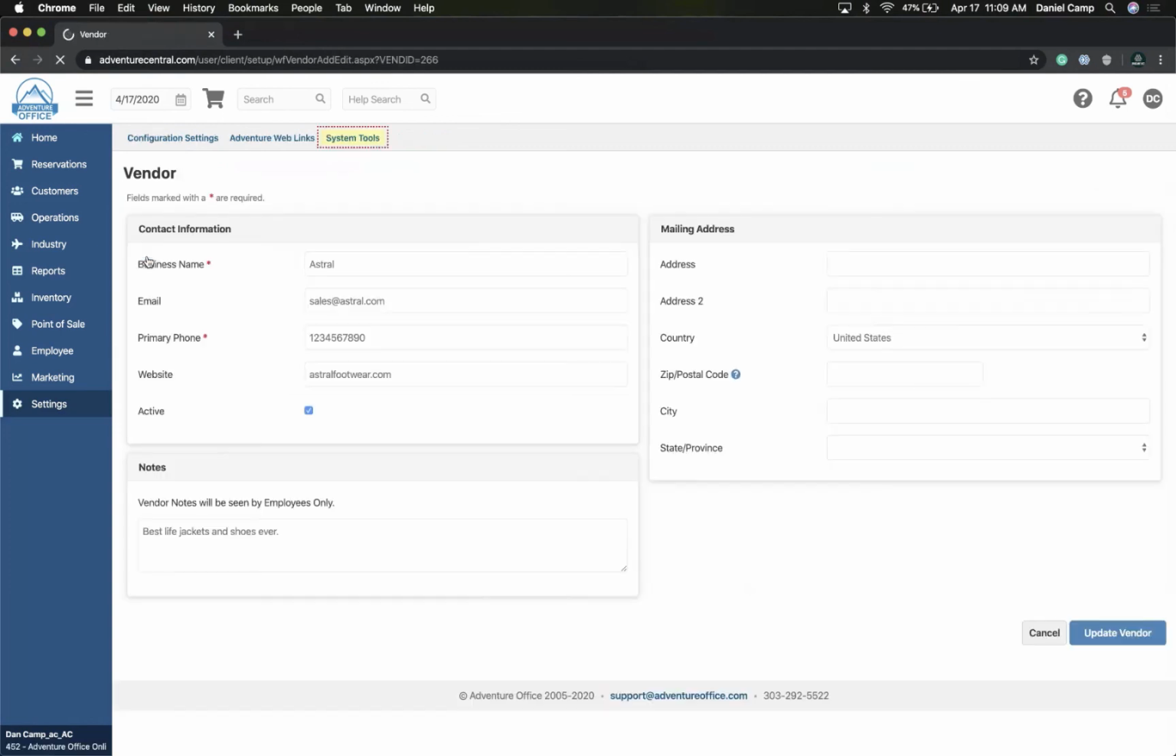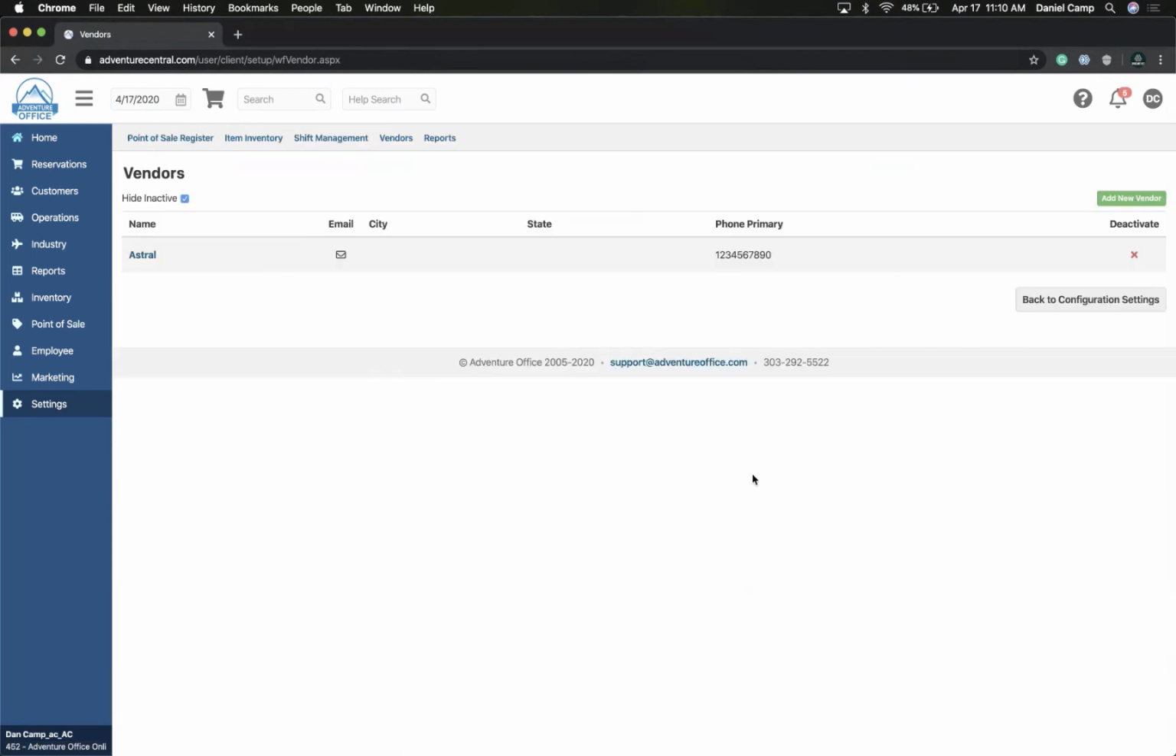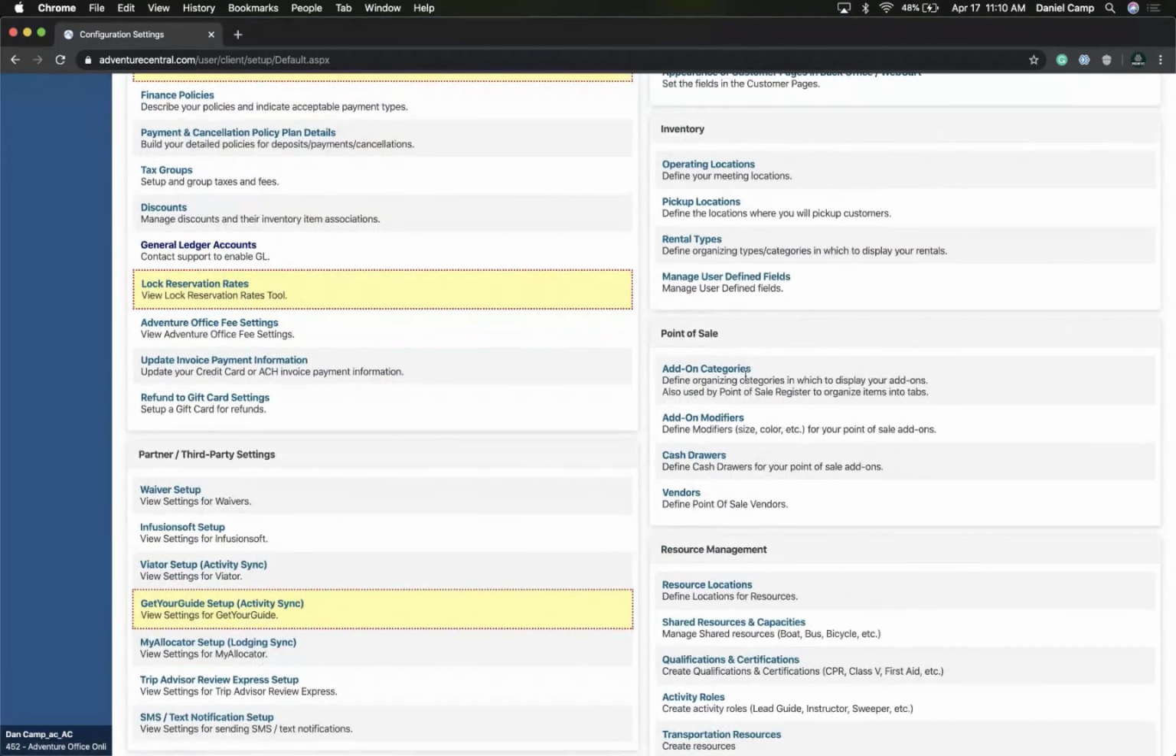I'll click into Astral just to give you an idea of what you're looking at here. You can have your contacts, their email address, mailing address, and then we have, obviously, best life jackets and shoes ever. This is an employees only note, so you can put whatever you need to have right there. And then you can associate a vendor with an item. So those are all the options in that POS tab in settings. If you're looking at that and you're setting up your own stuff here, that's what every single one of these is going to mean to you.